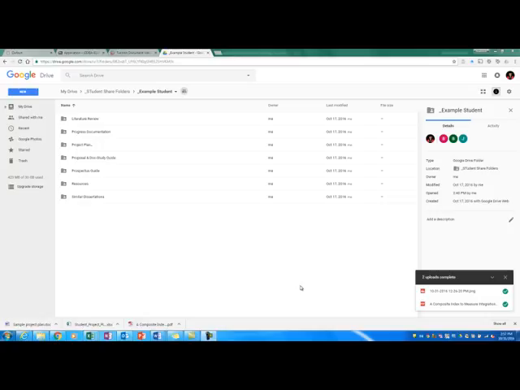Now first, let's talk about the shared folder that is shared between me and you. It is a Google Drive folder, and here is basically the layout. You have your lit review, your progress documentation, the project plan, proposal guides, prospectus guide, civil dissertation, and resources.